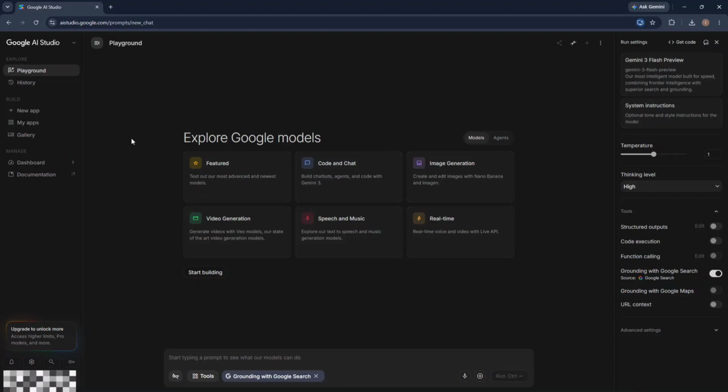How to create image to video in Google AI Studio. Want to animate a still image into video? Let's use Google AI Studio step by step. So step 1, log into Google AI Studio with your Google account.